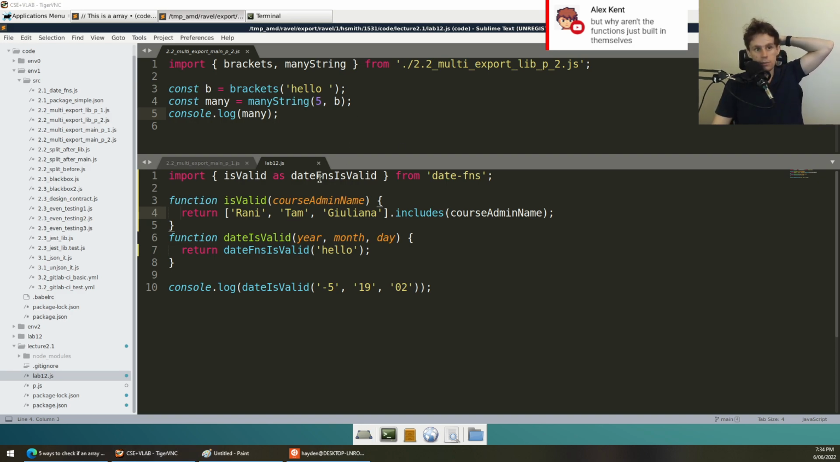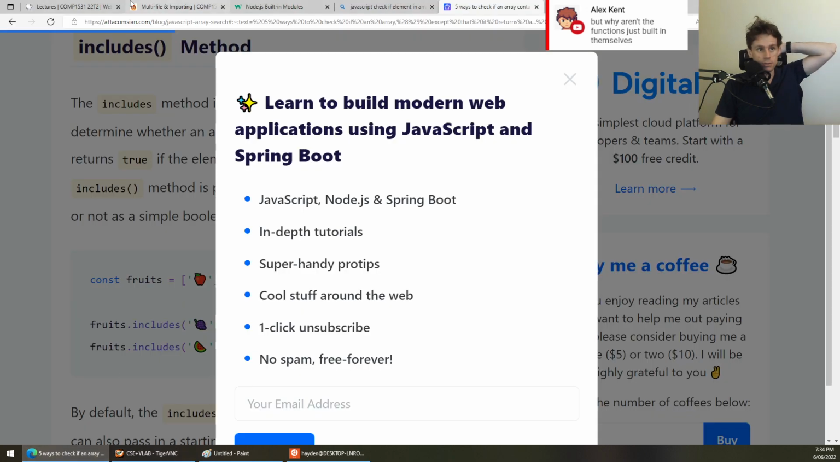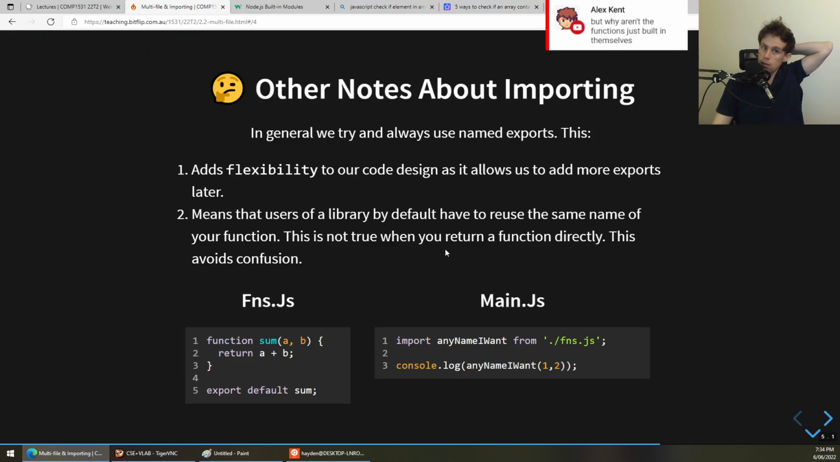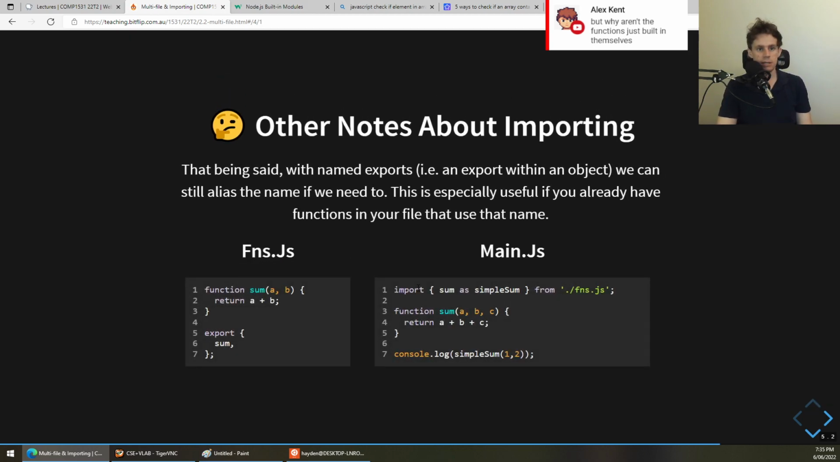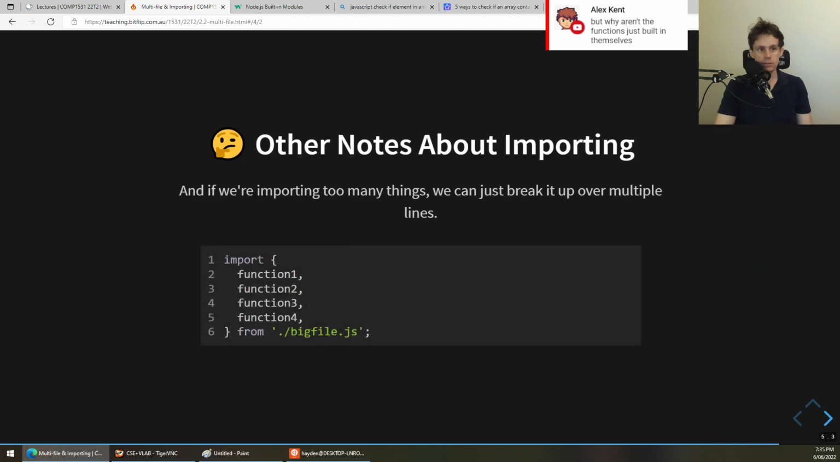But the point of that was that you can alias named imports. It's not that named imports can't be aliased. It's just that you have to kind of go out of your way, which is a good thing because it stops you doing silly things. I just touched on how you can alias it, so that's all fine.